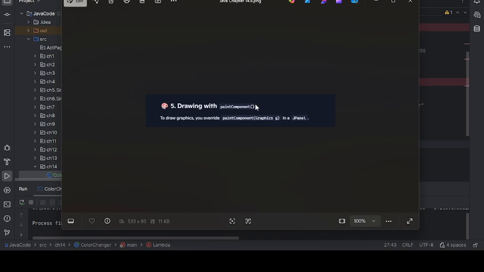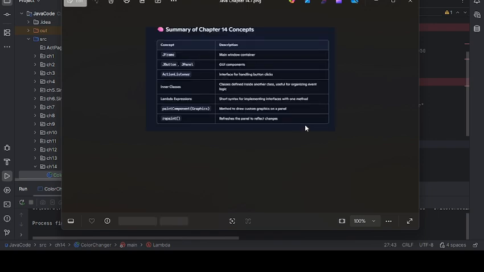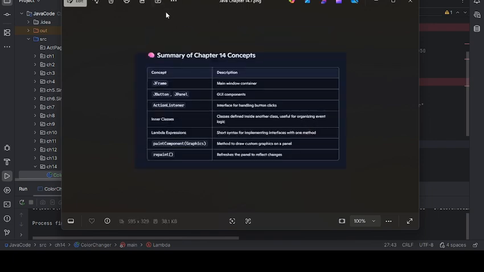And drawing with paint components, this is mainly for graphics. So if you want to have nice cool graphics, you use the paint component method, which comes from JPanel, which initially comes from our library Swing. So JFrame is the main window container. JButton and JPanel are GUI components, for creating a button and creating a panel.